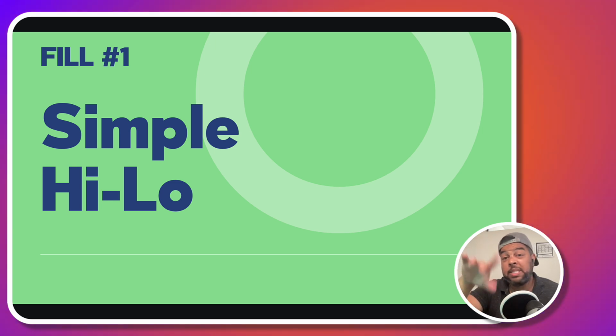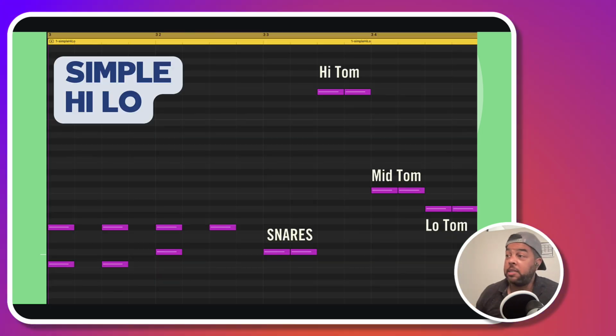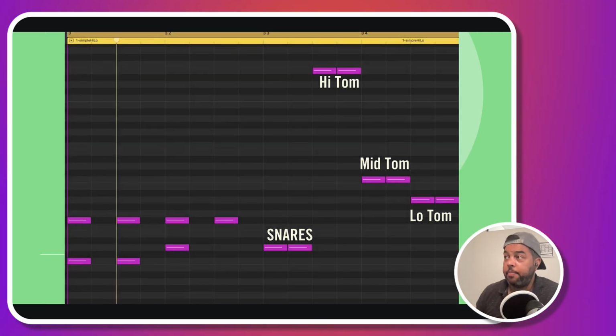The first one, simple high low. All this is we got our snare. So the pattern's always going to be the same in all these examples. It's going to be kick, kick, snare. And then the second half is going to be the drum fills. So here we have 2 snares, 2 high toms, 2 mid toms, and then 2 low toms. So again, simple high low, going from high tom to mid tom to low tom.